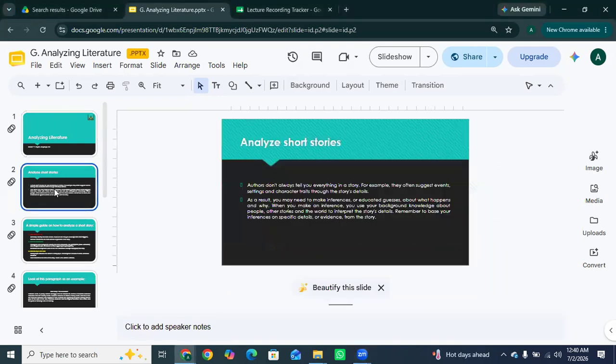So the next one is analyze short stories. Okay. Authors don't always tell you everything in the story. For example, they often suggest events, settings, and character traits through the story's details. As a result, you may need to make inferences or educated guesses about what happens and why.